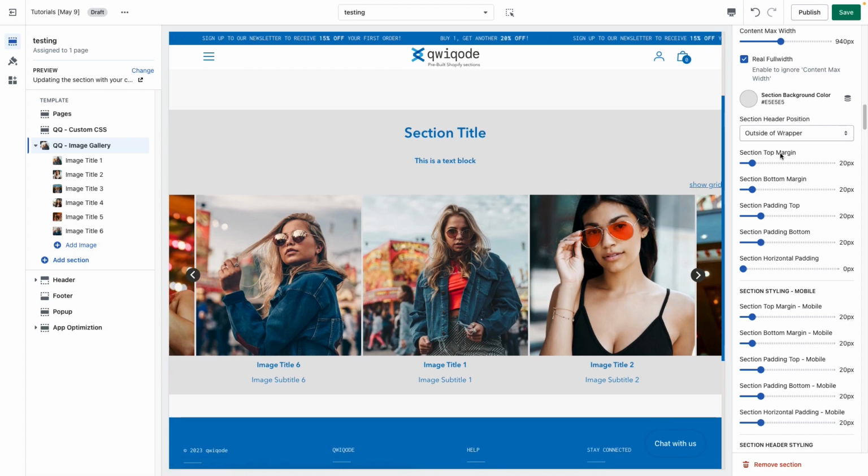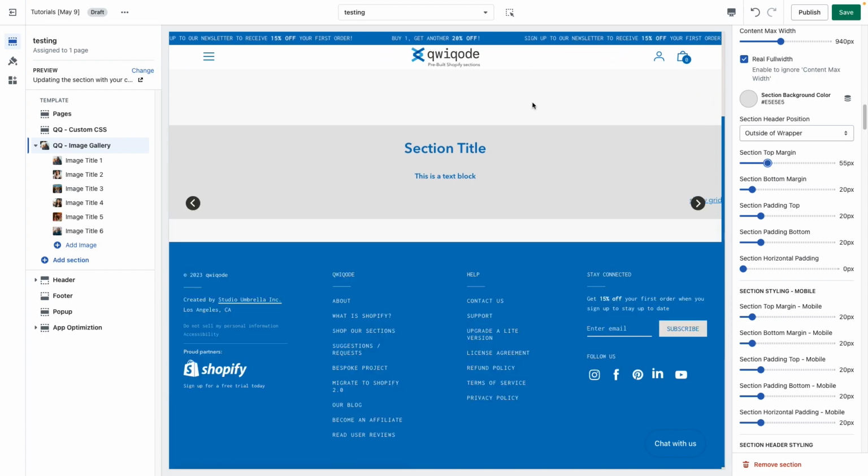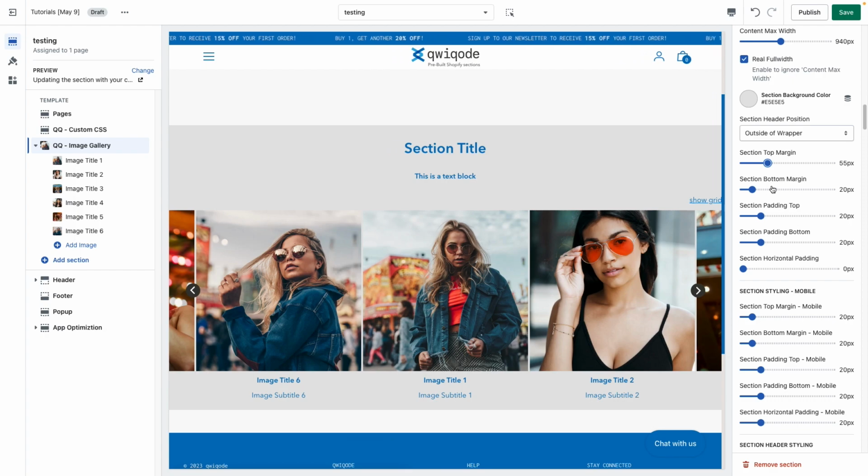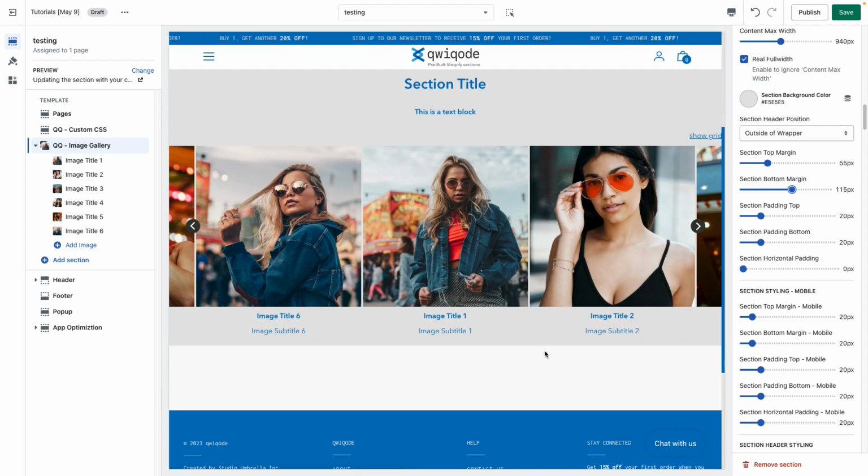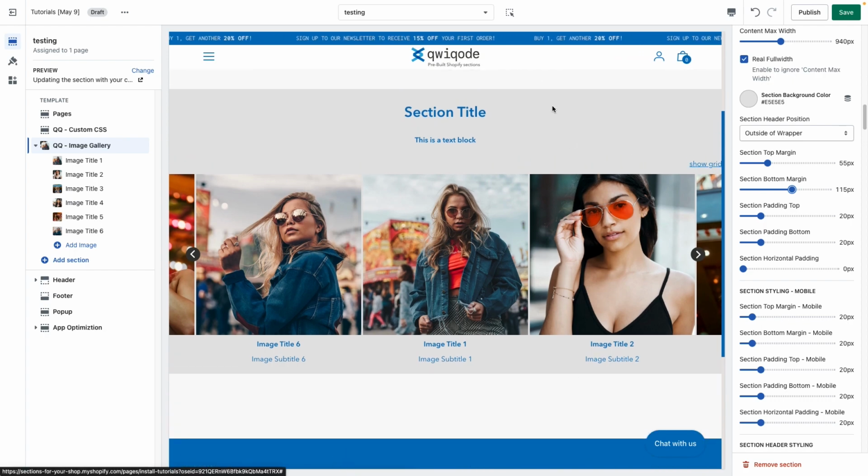Next, we have top margin and bottom margin. So the margins are the space outside of the section, so top, above, and below. So you can always add more spacing up here and then more spacing below here. You can see it'll extend out to more. Padding is the space within.